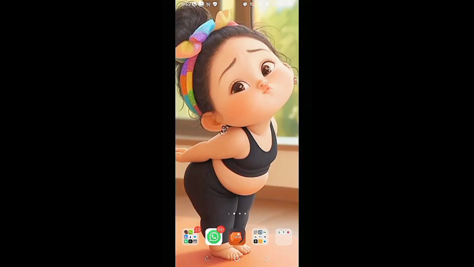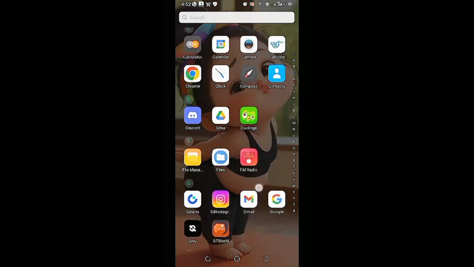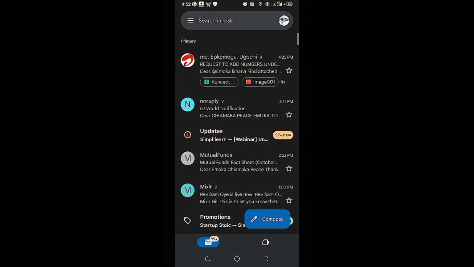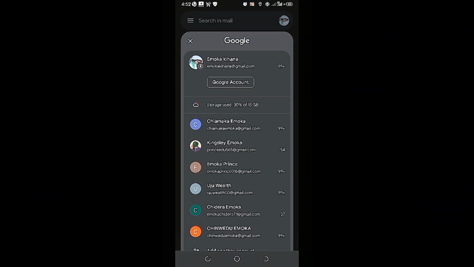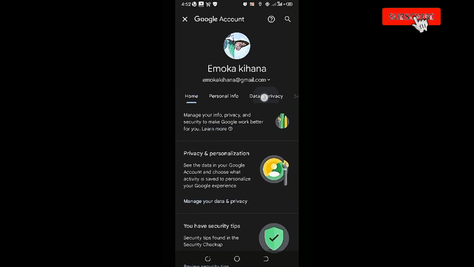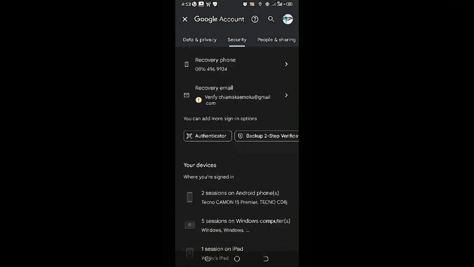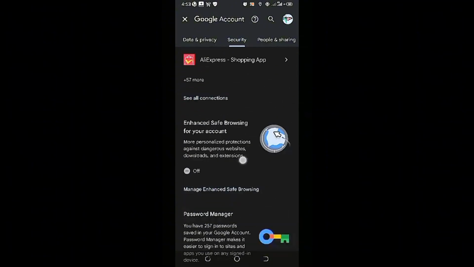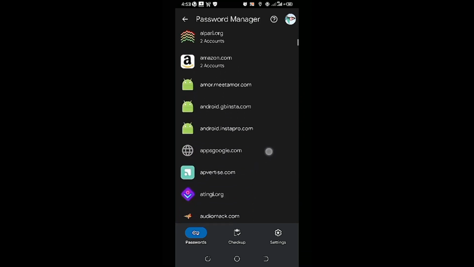We'll be needing a Gmail app for this hack. Gmail apps come with every new device, so you just click on it, and here you click on the profile icon on the upper right corner of the page, and then click on Google account, and you scroll down to security, then you scroll down to password manager, then click on it. Yeah, you click on it, and then guess what? All the websites you've used in the past and apps surface.